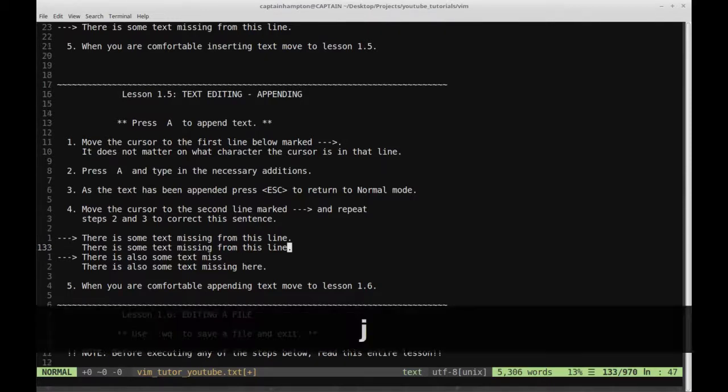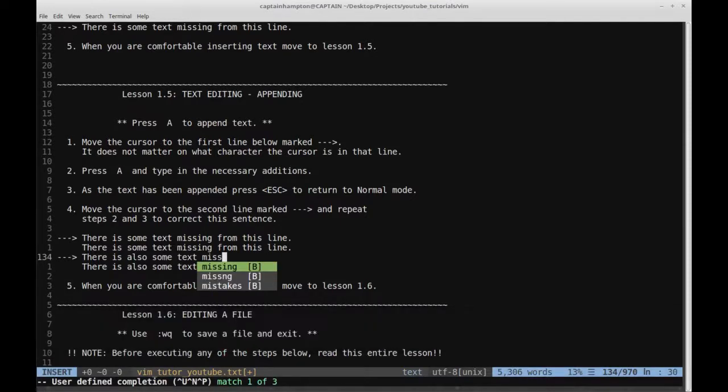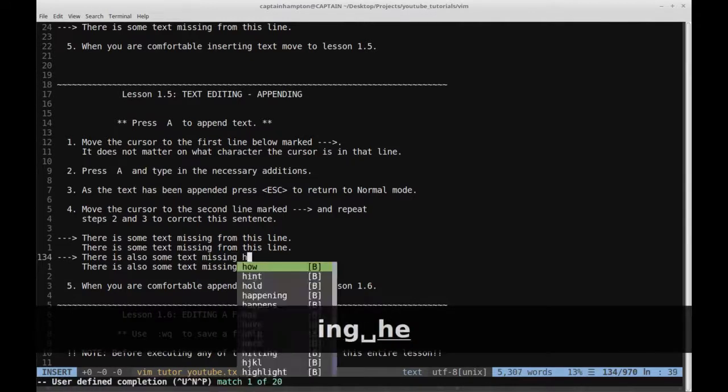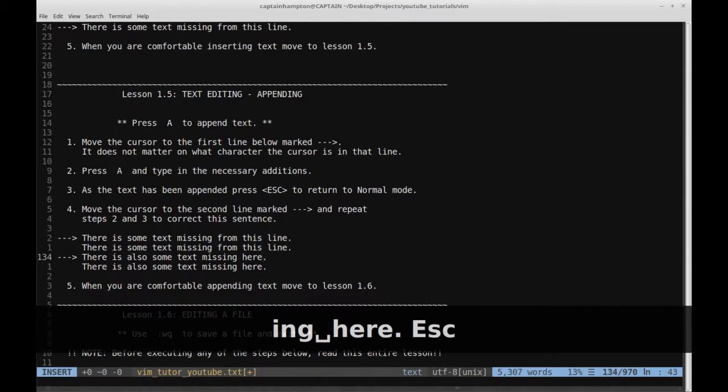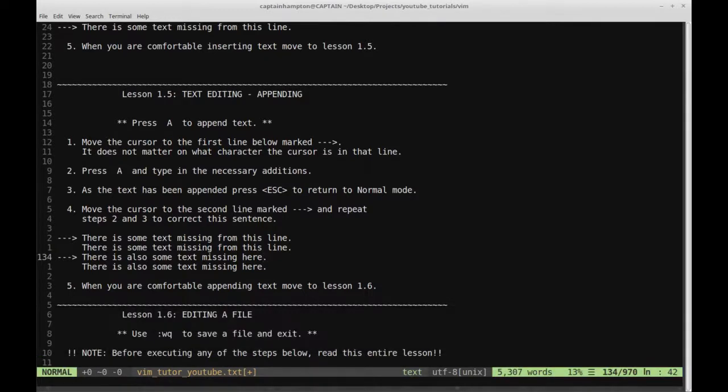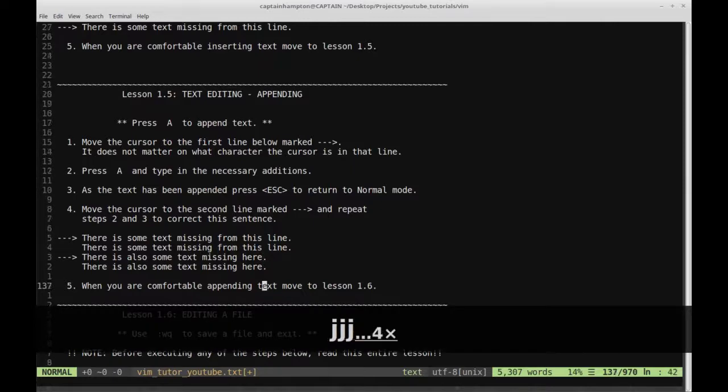So let's go to the next arrow down here, so 2 lines down. And again, I can be anywhere in this line here with the arrow. Sorry, I keep moving up and down. I can be anywhere in that line. If I hit Shift A, then it takes me to the last part of that and puts me into insert mode. And then if I start typing missing here, escape, that will complete the sentence and then put me back into normal mode. So when you're comfortable appending text, let's move on to lesson 1.6. So let's move down using the J key.